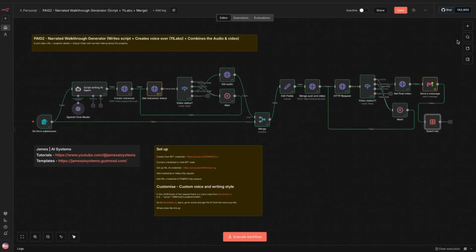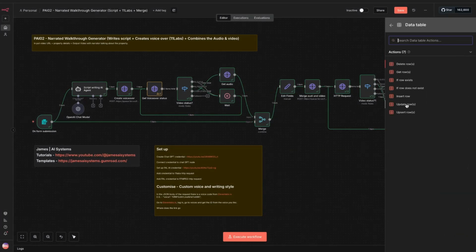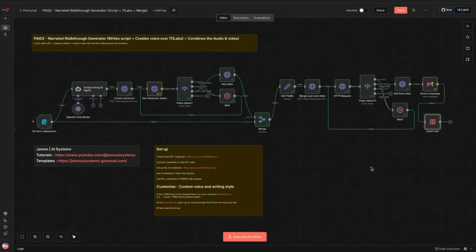Sorry, I don't know if I'm rushing ahead there. You just find that on here, data table, and then insert a row. Select the data table, and then map each column manually. And what happens is, when this is new, there's a little loading sign, and then like we just did, we just drag those dynamic values across, hit execute step on that, and then that will send those over to the data table. And there we have it.